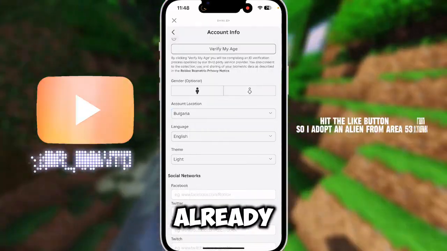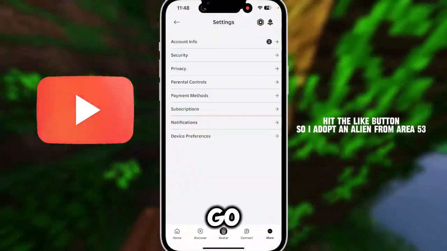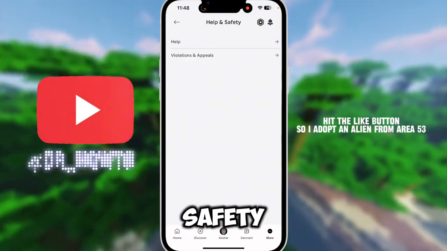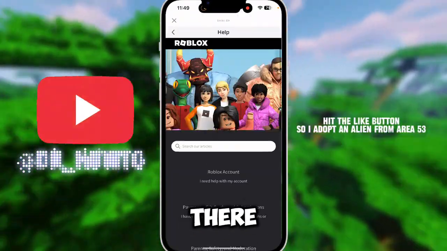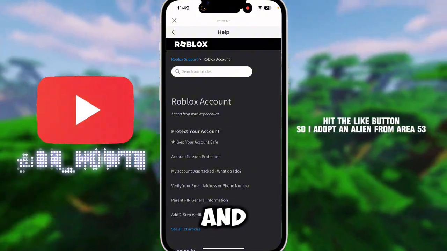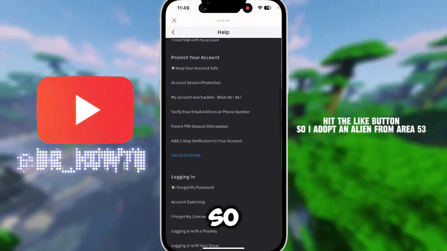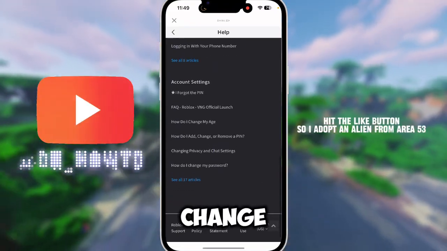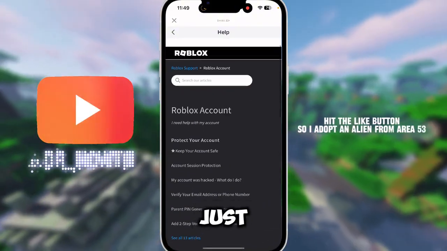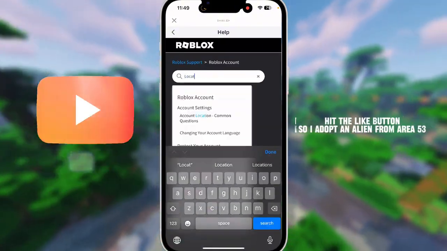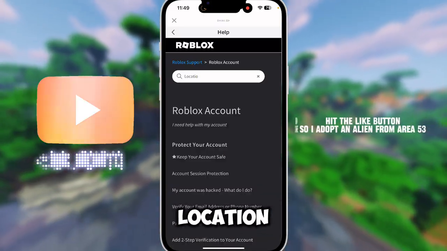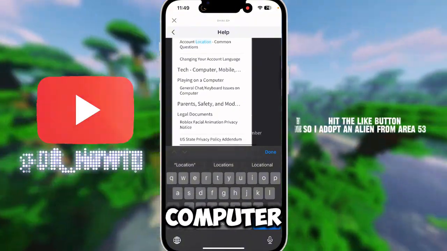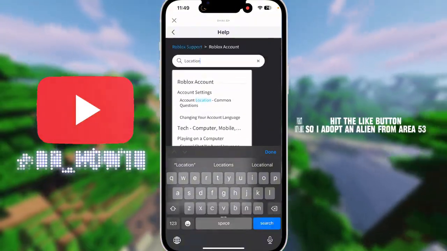But if that doesn't work, if you've already changed it accidentally, what you want to do is go back again, and click on help and safety. From help and safety, you want to click on help. There, you want to click on Roblox account, and here you want to find the location thing. So it should be, account switching, logging in, forget the PIN, how do I change my password? You can also just type in location, changing your account language, playing on a computer, safety, account location, common questions.